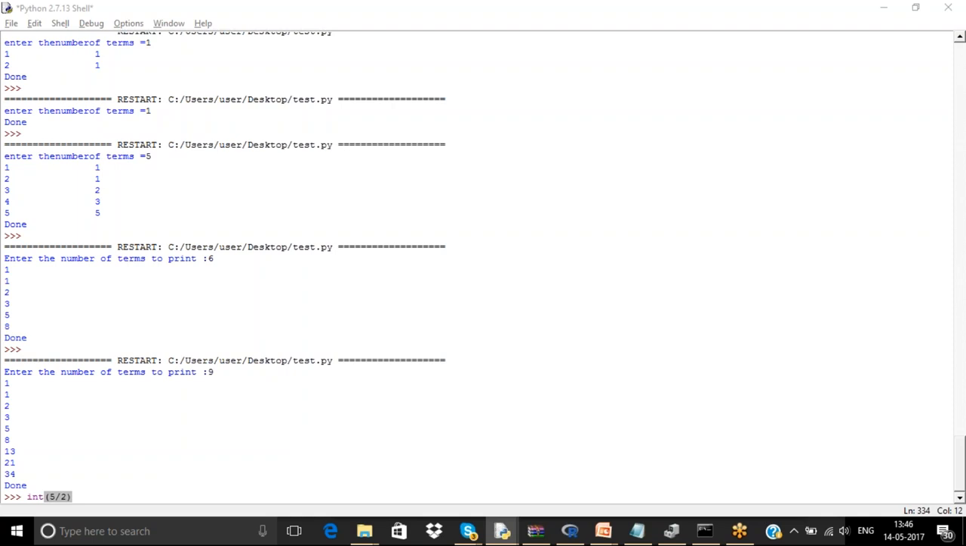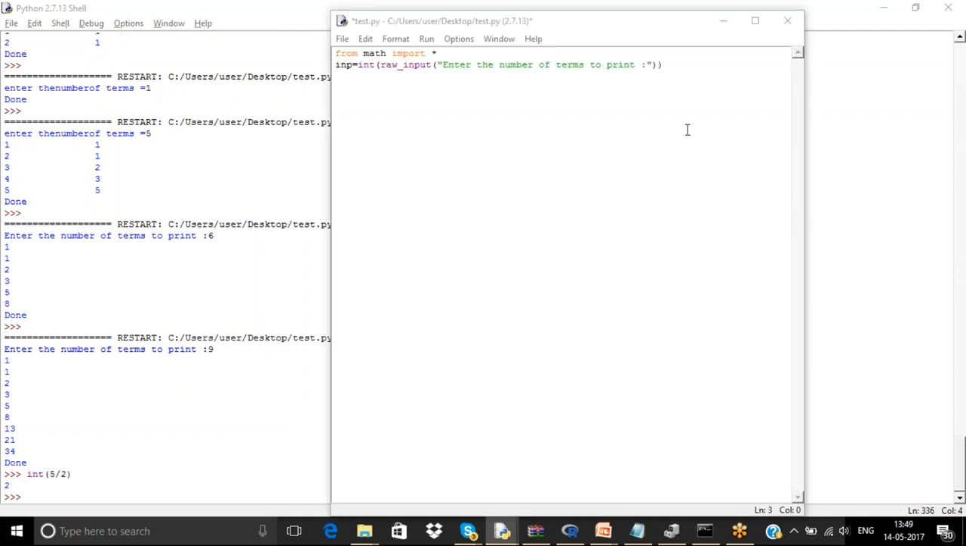Okay, so I'll just write it over the code that we had. You are fine with this code, right? I can remove this Fibonacci series. So I have taken the input. I cannot see that code in the shell screen. Yeah, so you can see it now.